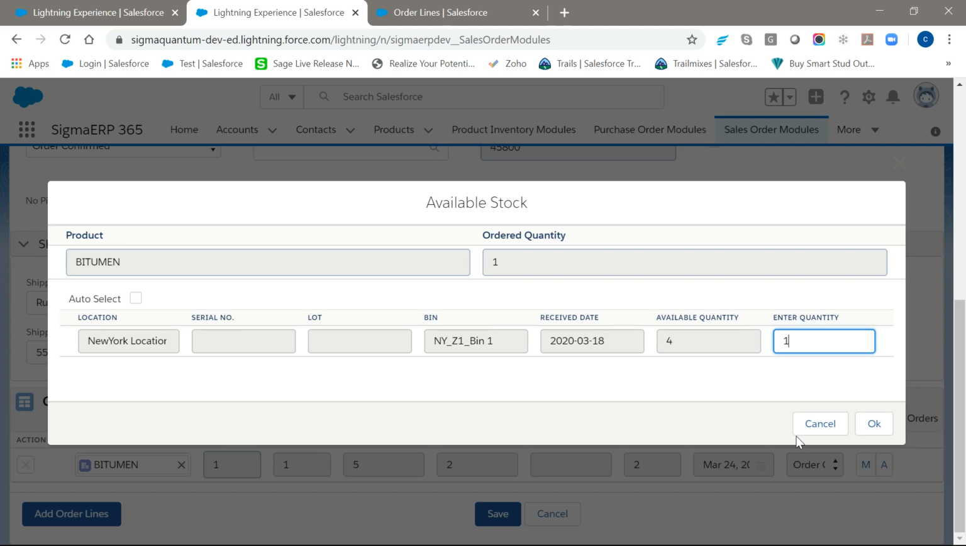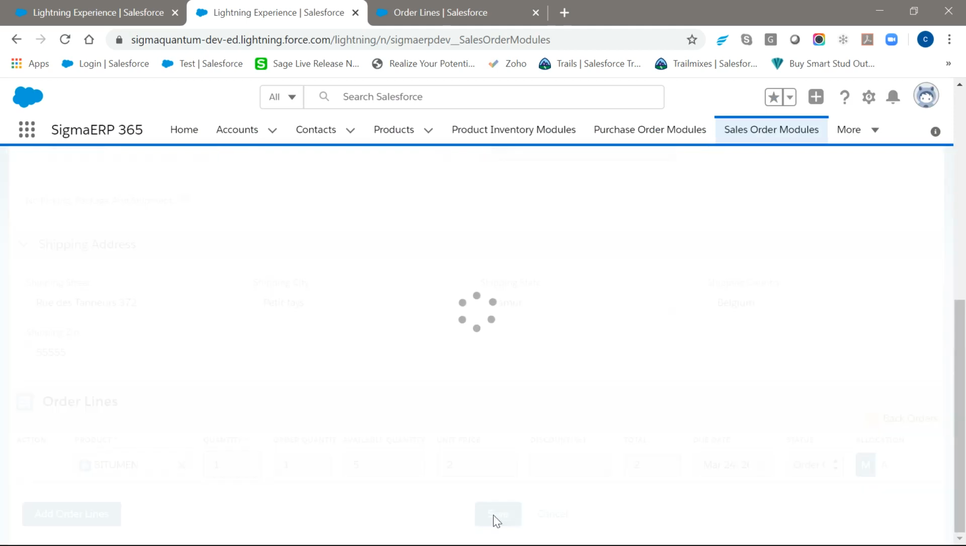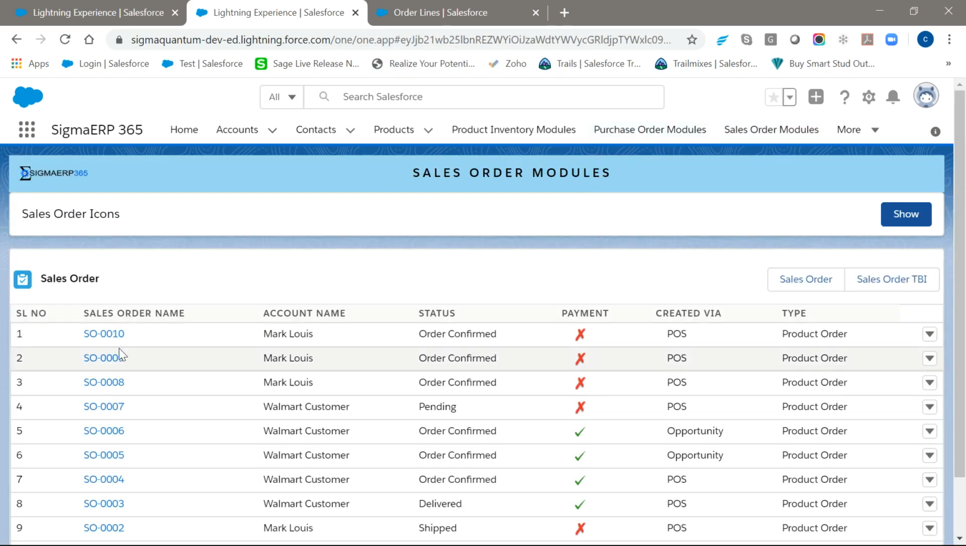I'll define the number of quantities required, and also here if there are numerous lines, instead of one ordered quantity, if there are 100 lines, it is not mandatory that I go against each of these lines and enter the number of quantities required. It can also be done via the auto select option here. That's just to make life simple. Okay, and let's say save. So we have a new order now in the application, which is SO0010.